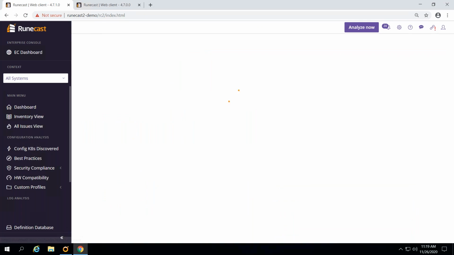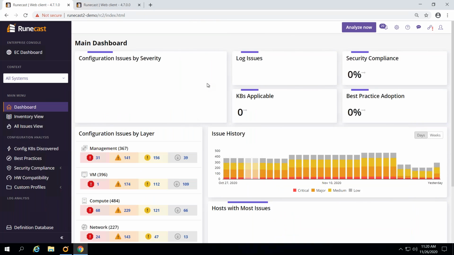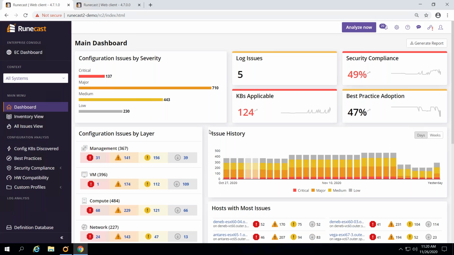Once the first analysis is completed, which shouldn't take more than 2 minutes, on the main dashboard you will see populated information about the health of your environment. So how many critical, major, medium issues were detected, how many issues were found in the logs, in the configuration, level of security compliance, level of best practice adoption, and also a historical view of the problems in your environment, especially if you were running Runecast Analyzer for some time.